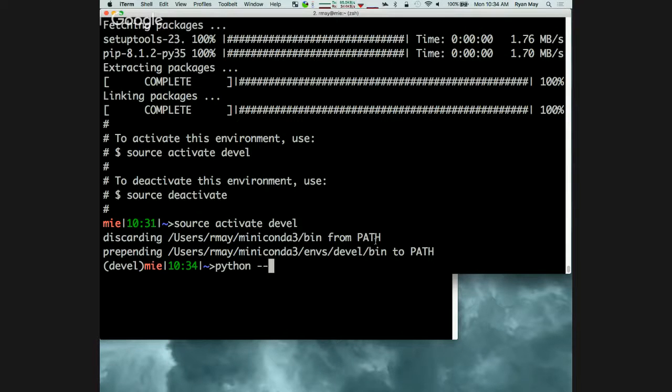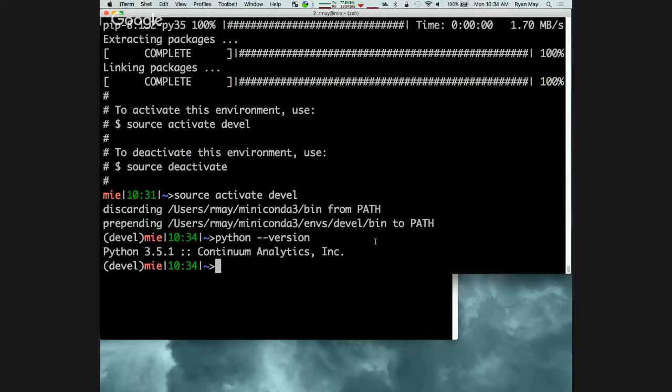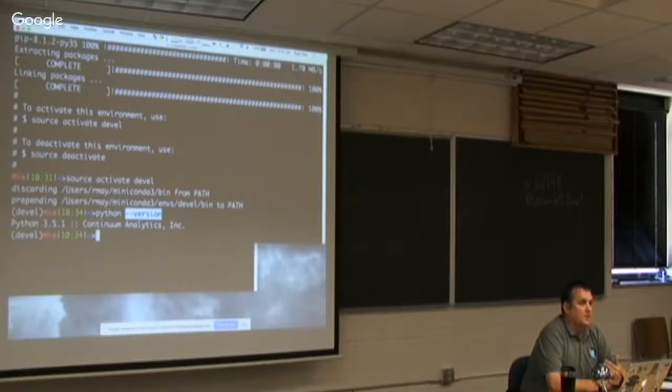So now if I run python --version, all right, I got a Python version from Continuum Analytics. They are the makers of Conda. So I ran python --version here to just see what Python I'm running. Now, in theory, all of you should have gotten the same version of Python here. Did anyone not get a line that says Python 3.5.1 Continuum Analytics? Yeah. All right.